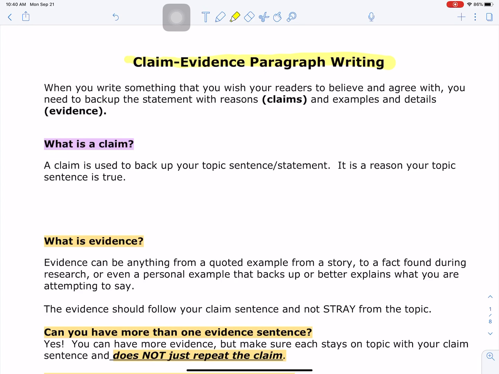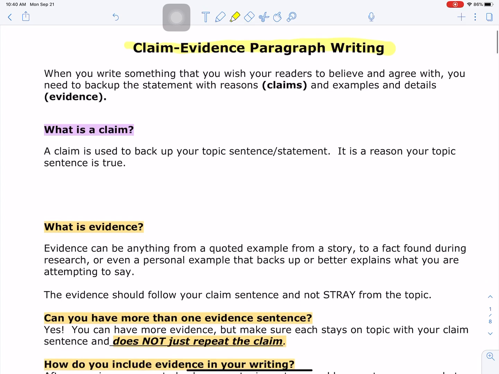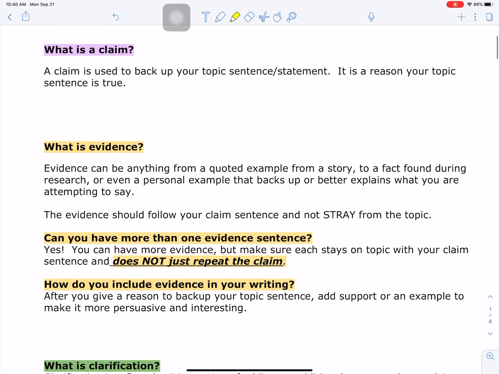So probably when you learned about paragraph writing, you learned to make a topic sentence and then to add reasons, or maybe sometimes they're called support sentences. Well, a claim is just what we call a reason. So a claim sentence is a reason your topic sentence is true. And most paragraphs need at least 2 claims, a minimum of 2 reasons your topic sentence is true to make it a pretty good paragraph. So think of claims as reasons. They back up your topic.